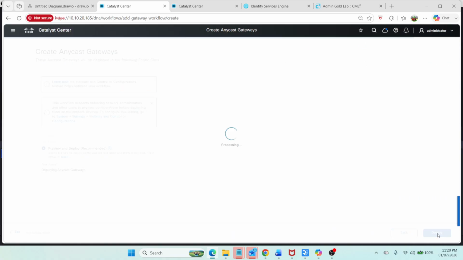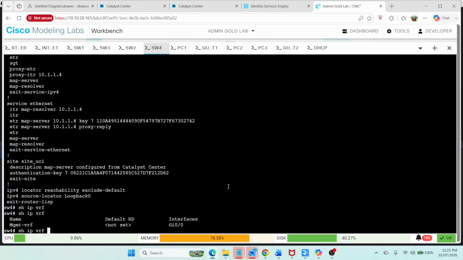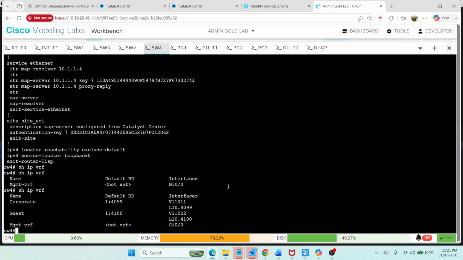Now we're going to deploy Anycast. Okay, finish. Now things have been deployed properly. Now we just need to go to layer 3 configuration. Let's see. And now if it's a success, let us see if we get show ip vrf. We are getting VRF, so things have been deployed perfectly.